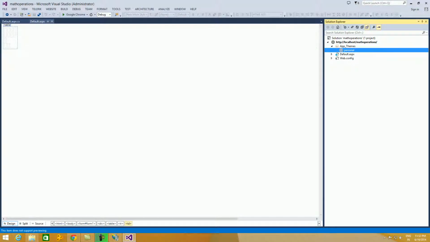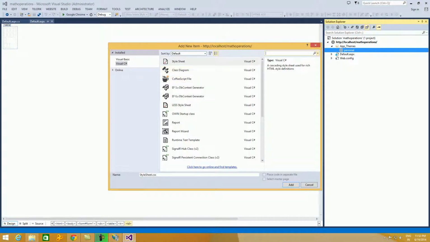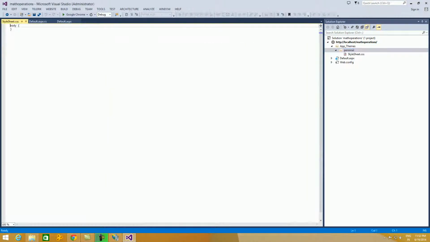Inside this personal theme folder, I will add a style sheet file. Right click on the personal theme folder, select add new item, select style sheet. The style sheet is .css, click add. So here we have a body tag. I will add a background color, red. So this is a background color.